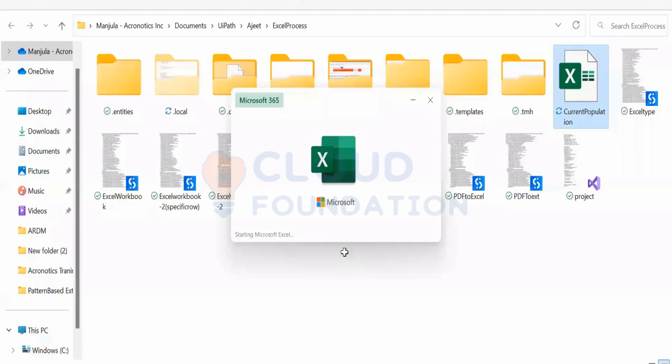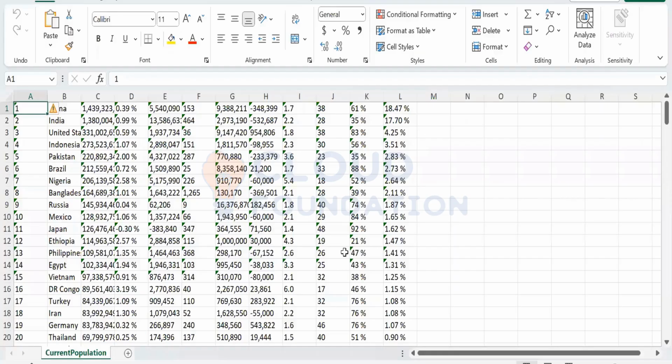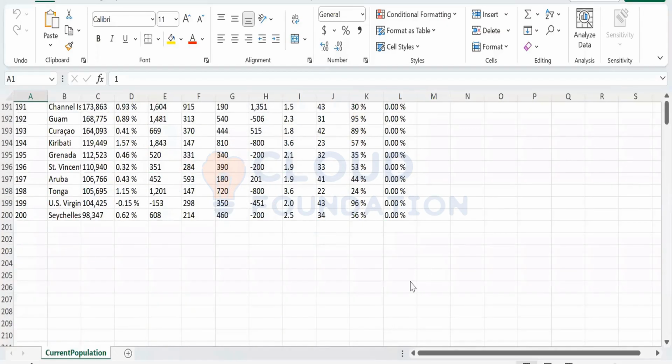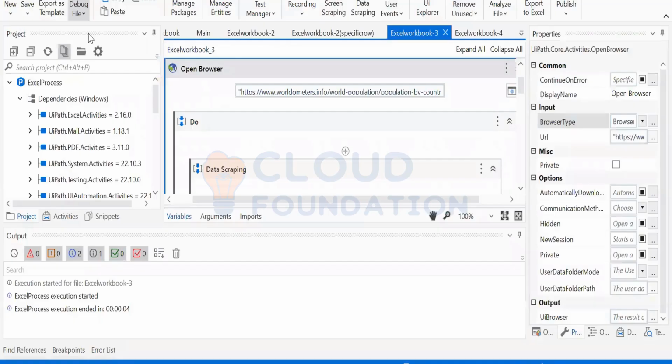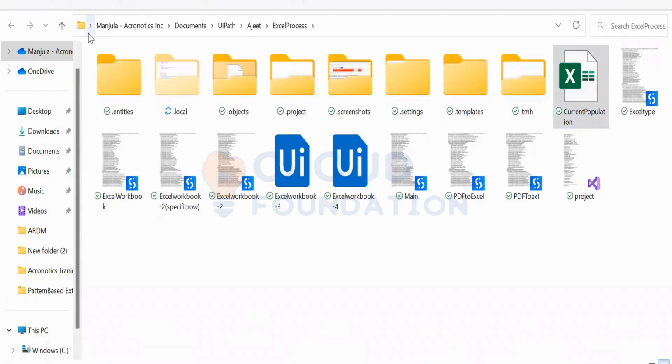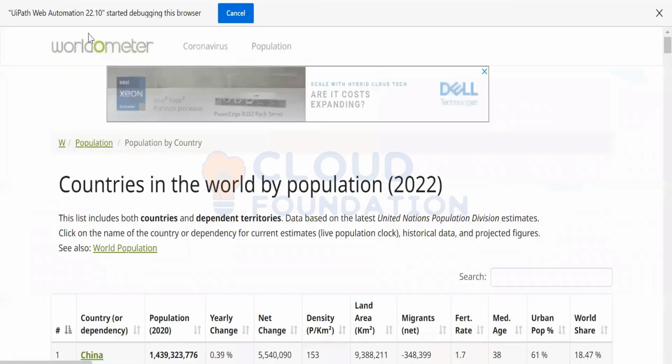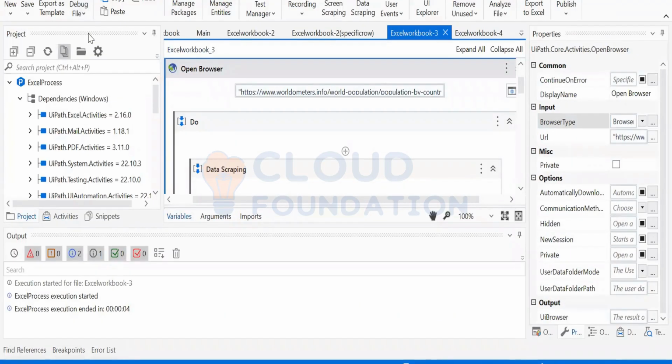Can you see it? All the data is stored now. Ajit, can you see that? Can you hear me? You can see that. Now I'll run the bot. What will happen? Let me run it again. It is executed successfully. Now let's go on.